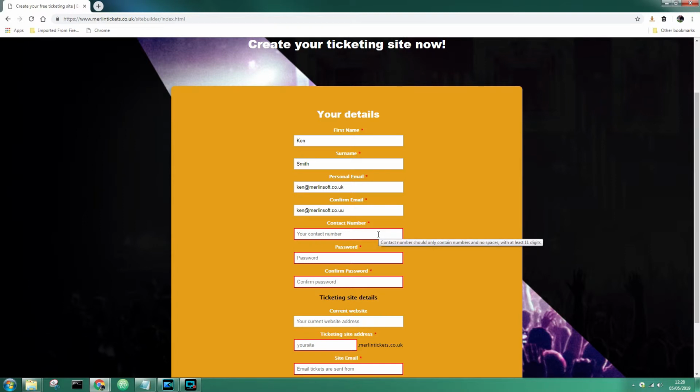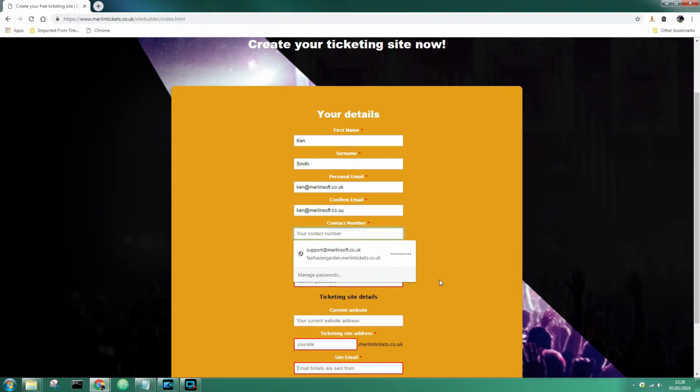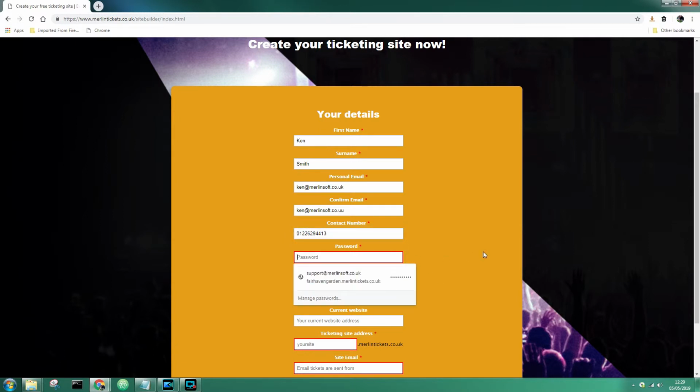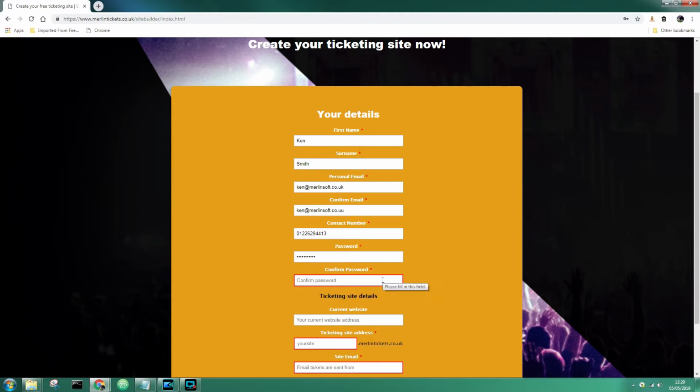Contact number. These are just numbers, you can't put anything else in this type of box, and as you can see it has to be at least 11 digits. Password. Again, this is very important. You'll need this password to log on to your admin area once you've created the site. And again, there'll be an error check to make sure the password is matching.